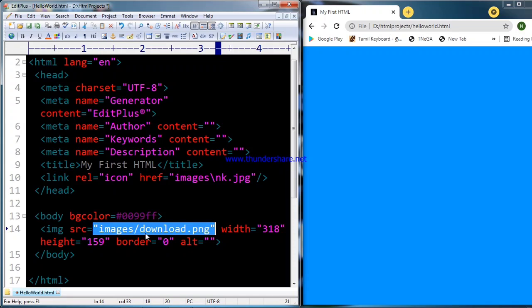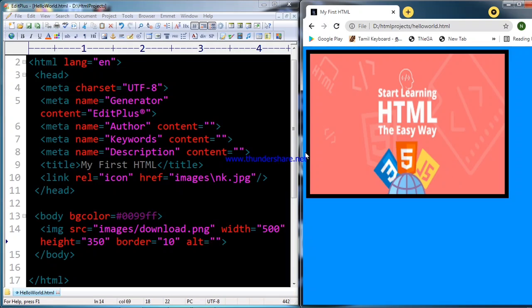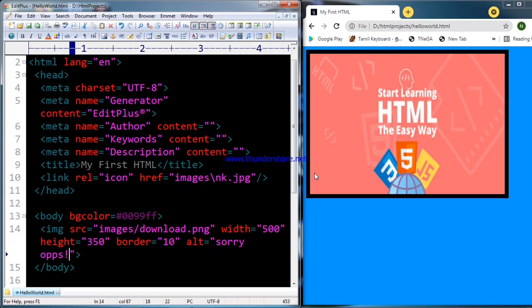Then the third thing is the image tag. See, img is the image element. It requires some attributes: src, which is the source, the location of that image file, and then width, height, border. Those are not required, but if you want to give your own dimensions, you can. Otherwise, it considers default values.